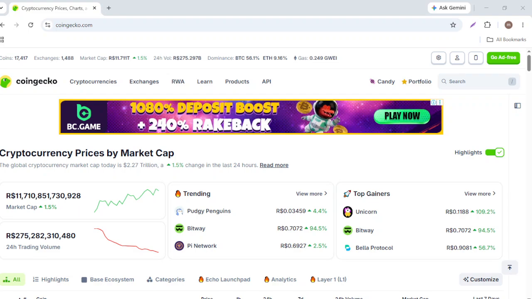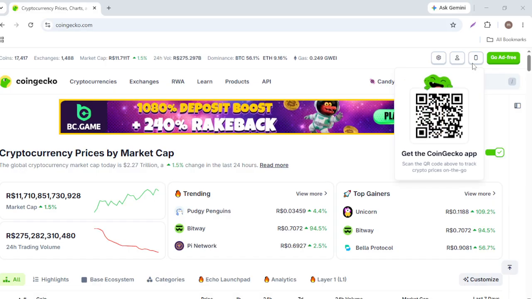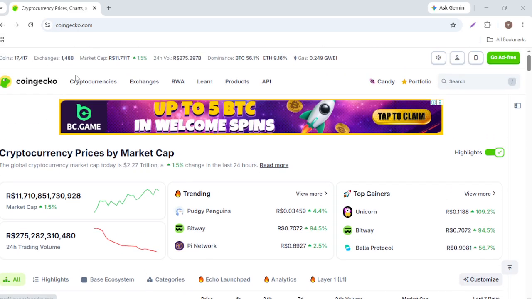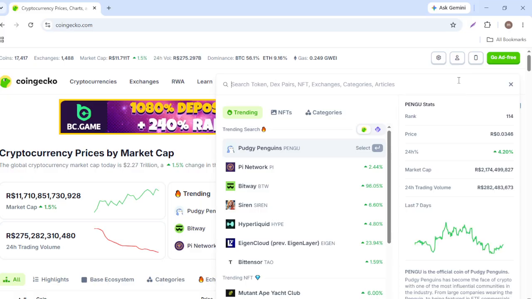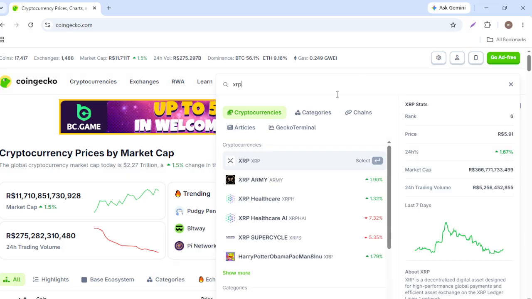In today's video, I'll walk you through how to view supported exchanges for a coin on CoinGecko. Once the home page loads, move to the search bar at the top of the page. Type the name or ticker symbol of the cryptocurrency you want to check, then click on it from the search results to open its dedicated coin page.